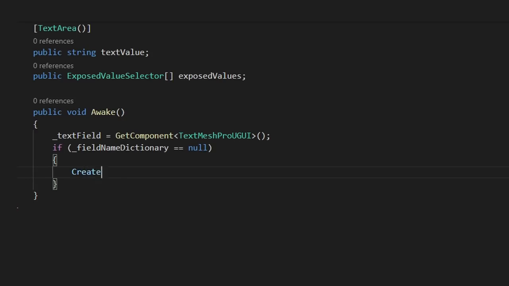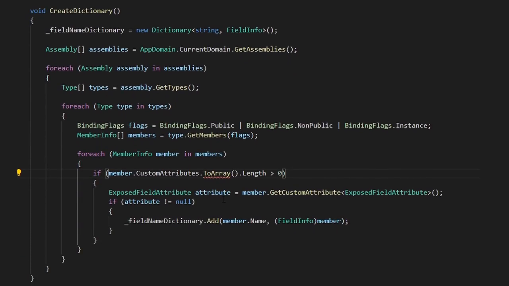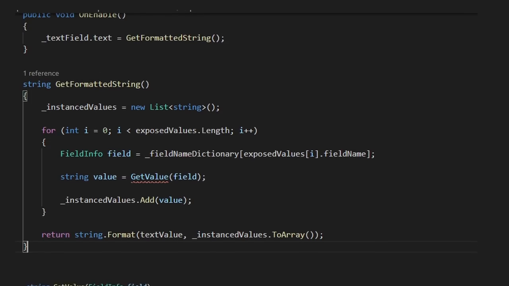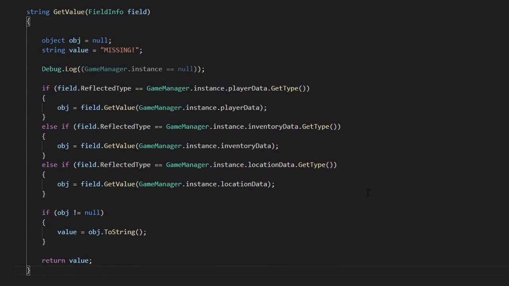The last thing we need to do is tell our text script to dynamically parse the identifiers and our values at runtime. For performance reasons, let's grab the exposed reference info once and store it in a static dictionary. Then we just have to go through our exposed value selector and grab the field from the dictionary. And then we just get the value from the field like before.